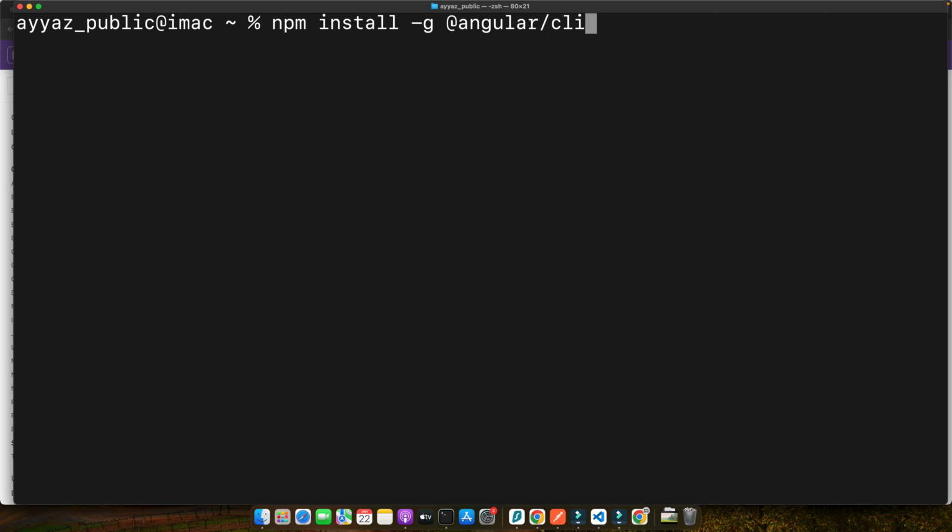With the Angular CLI installed, we can now create a new Angular project. So let's do that with this command: ng new project-name. This command creates a new directory with all necessary Angular files. Navigate into your project directory and you will find the basic structure of an Angular application. To ensure everything is set up correctly, let's run our application.